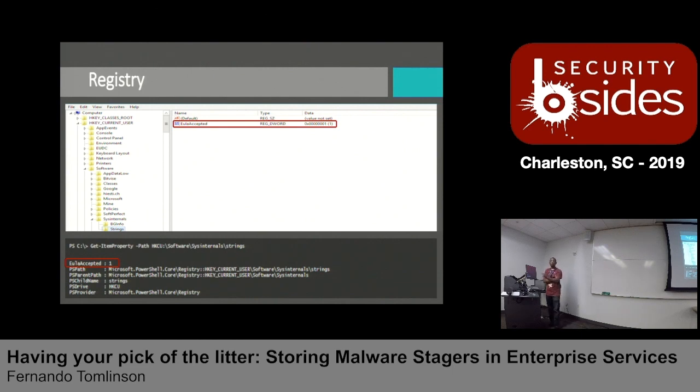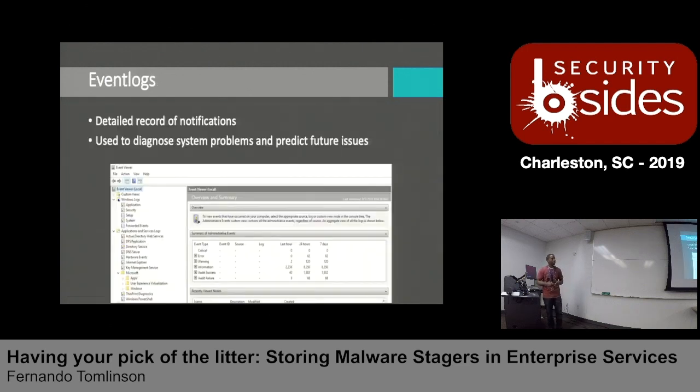Now, this is going to be key once we get into the demo piece, because largely everything I'm going to do is in command line, and then we'll go back to what it looks like in the GUI, because that's what most admins are going to be utilizing.